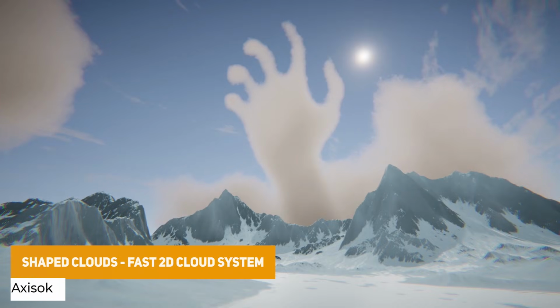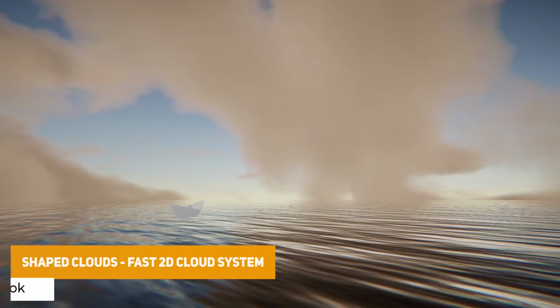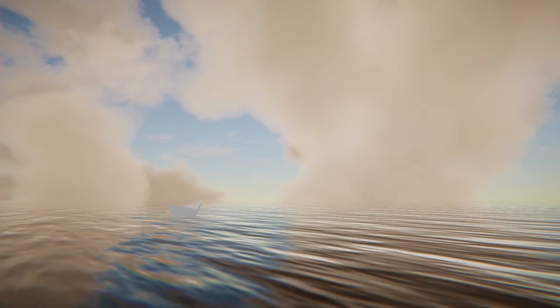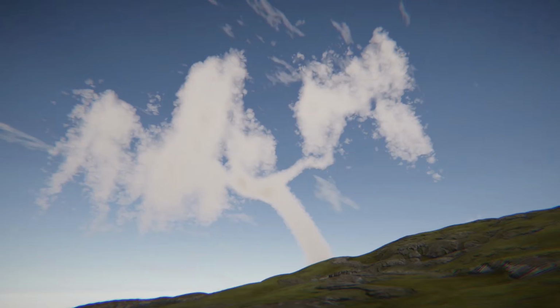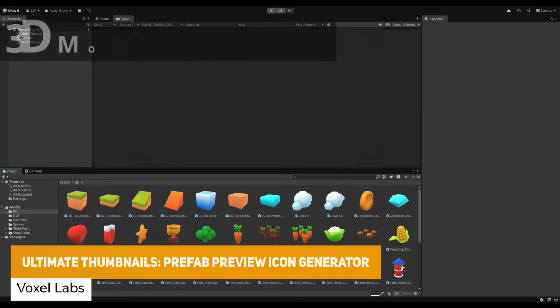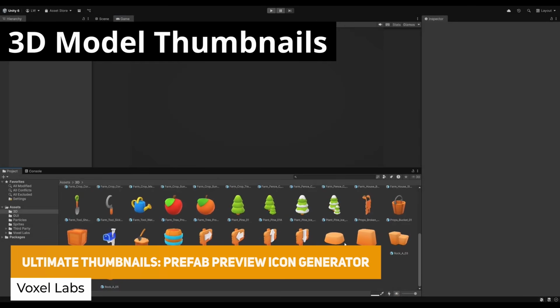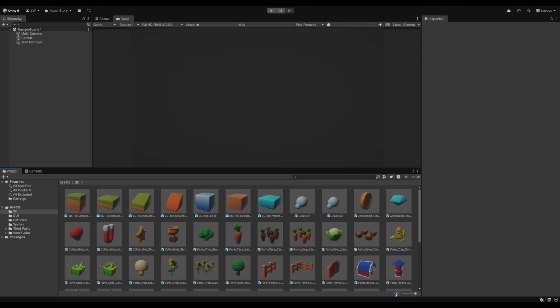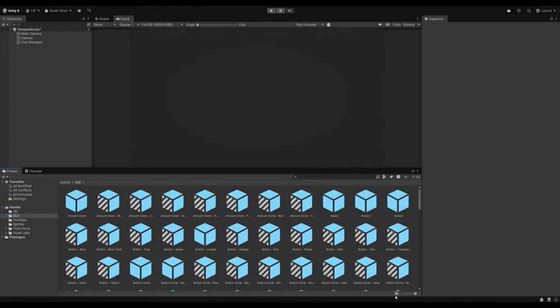And a few of my mentions that are great to pick up, which is the Shape Clouds Fast 2D Cloud System, which is a great cloud system even for mobile to be able to adjust and create the look of your clouds. We've got one called the Ultimate Thumbnails. This allows you to replace the default asset thumbnails and generate them automatically with thumbnails of 3D models, of GUI, of particles or of sprites.